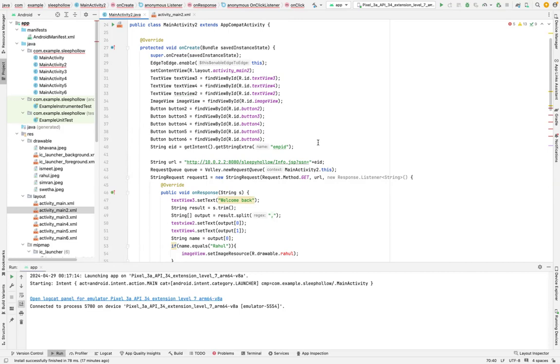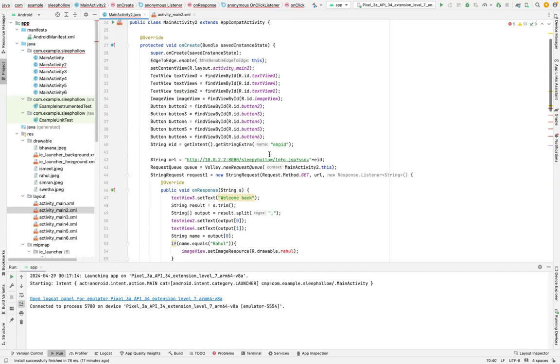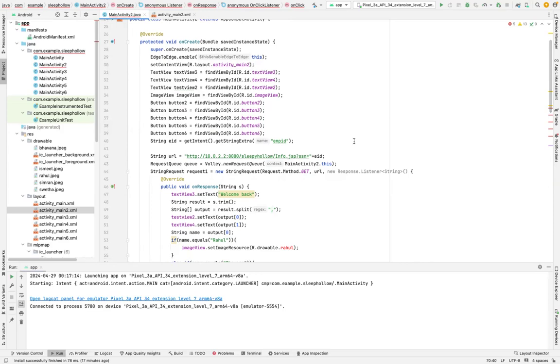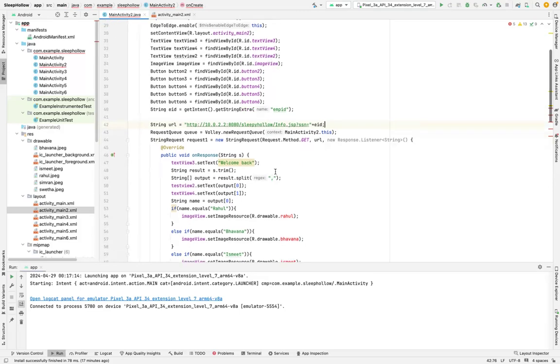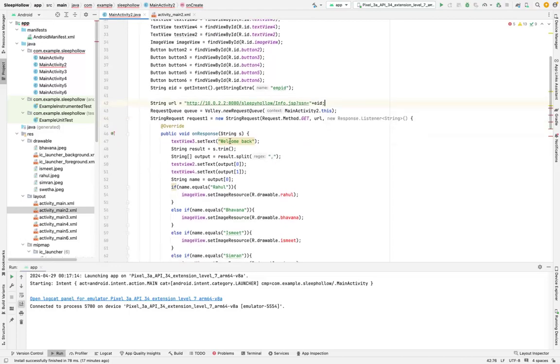On line 42, string URL connects this activity to our JSP file info, which takes in a variable called EID. EID is basically the SSN of the employee. Next, we set up a request where the function on line 46 executes. It first displays welcome back, then it trims the string to fix the display on the interface.